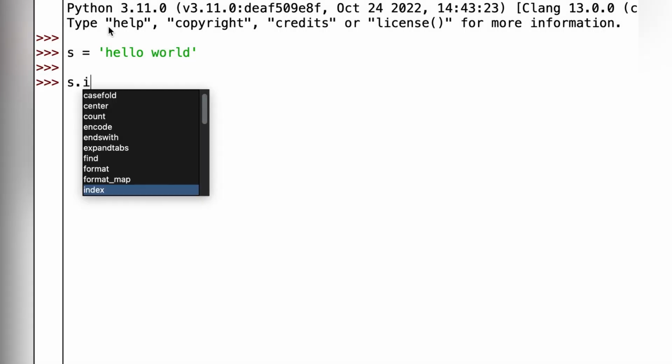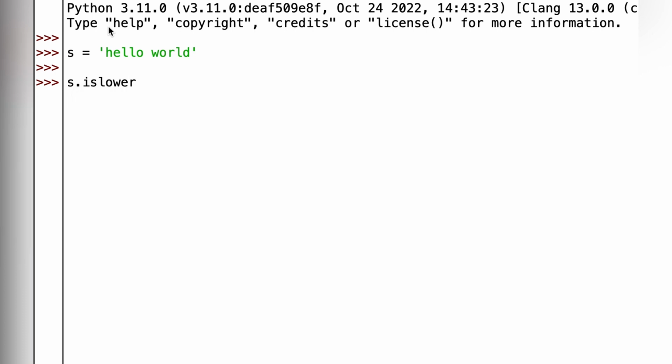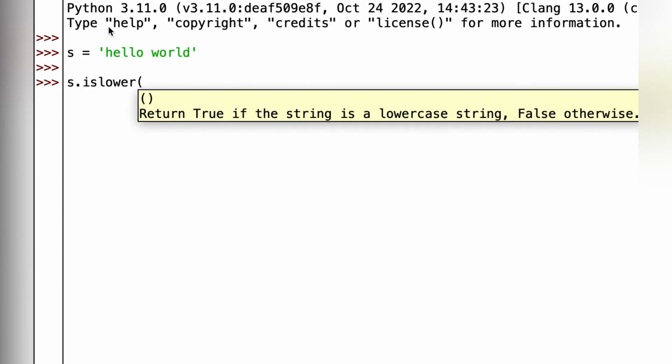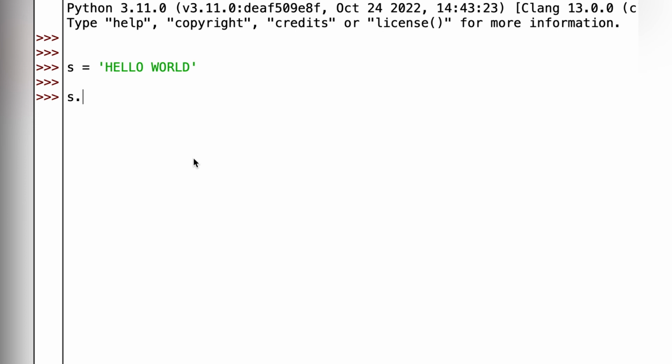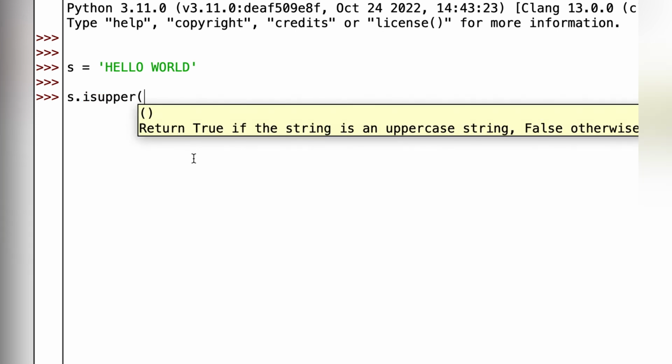Python string methods. isLower returns true if all the letters in the string are in lowercase. isUpper returns true if all the letters are in uppercase.